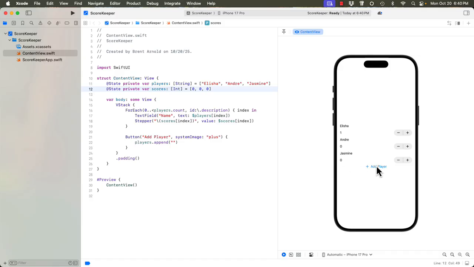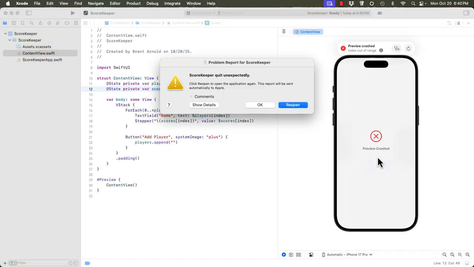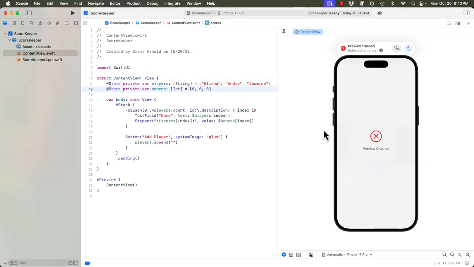If we go ahead and add a player, notice that the preview crashes. And I bet you know why. The reason it's crashing is because all of a sudden we've added a new player, but the scores don't match. We've added a fourth player, but we haven't updated the scores, because we now have 4 in the players array and only 3 in the scores array. And when we go through and index the scores, it's asking for an index that doesn't exist, and that's why it crashes.